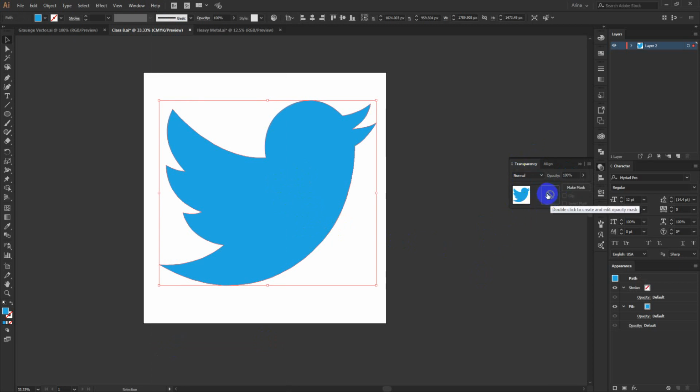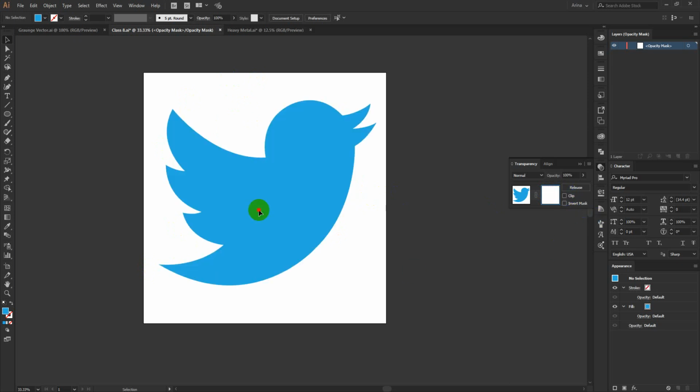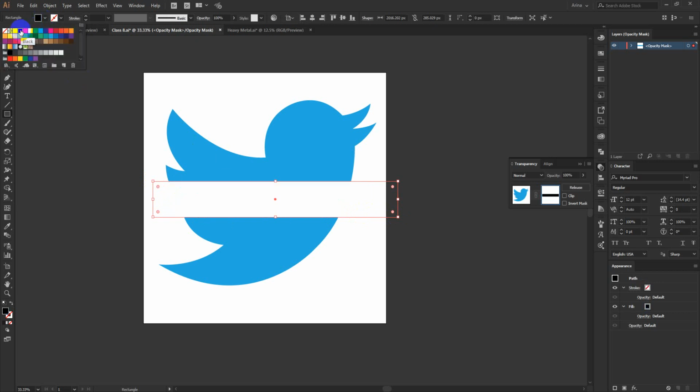If I double click here, my logo is here, you can see my design is here, but in this option I am seeing a black layer. The black layer is making my design invisible. Whatever I do in black here will be invisible. So I have to check this box, uncheck this box. Now I can see my design, but I cannot move it because I am in opacity mask mode. Now whatever I do here in black will be invisible. If I take a rectangle here, you can see the rectangle is blue, so it is not invisible. But if I make this rectangle black, it will be invisible.